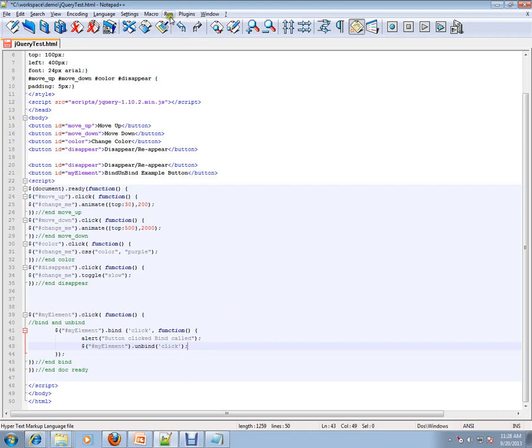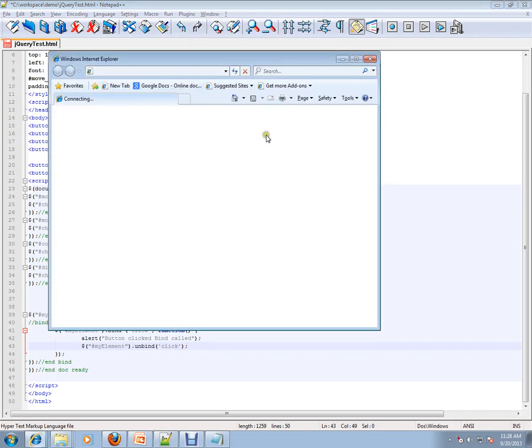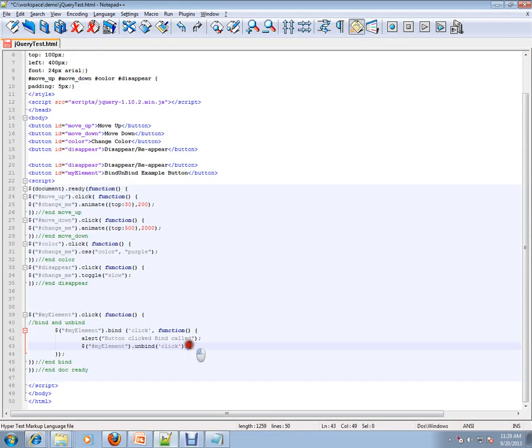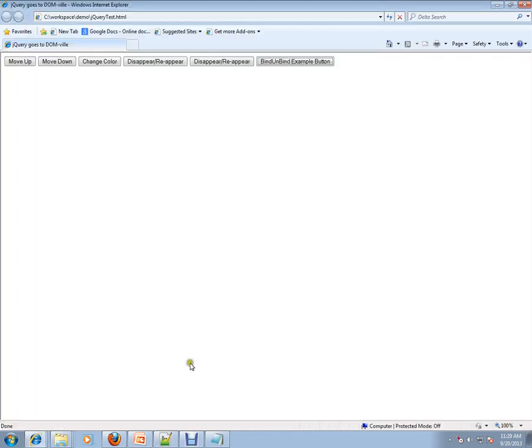Let's see how exactly it works. So this is the button that I told you. I clicked it and the alert came. Again I'm going to click. It will never work because I've called this unbind. So it will never work.